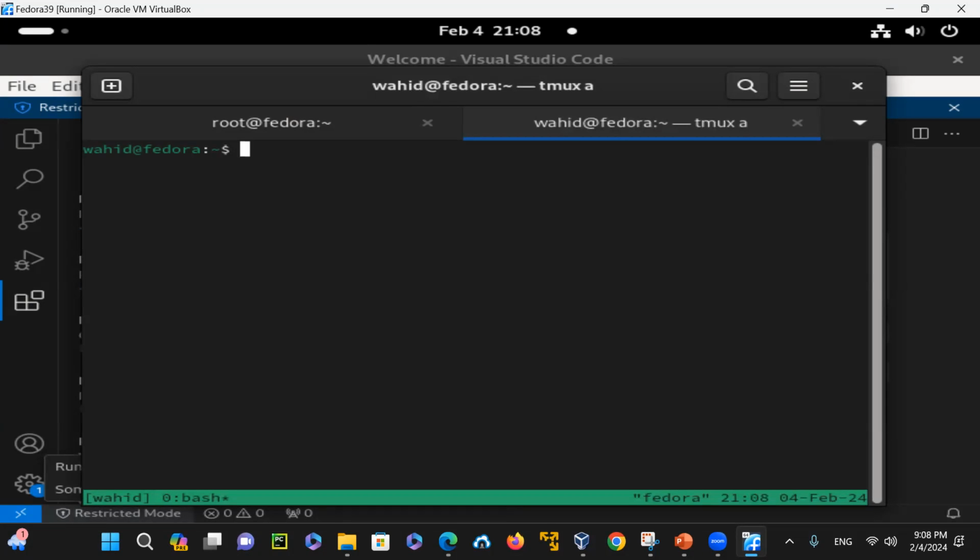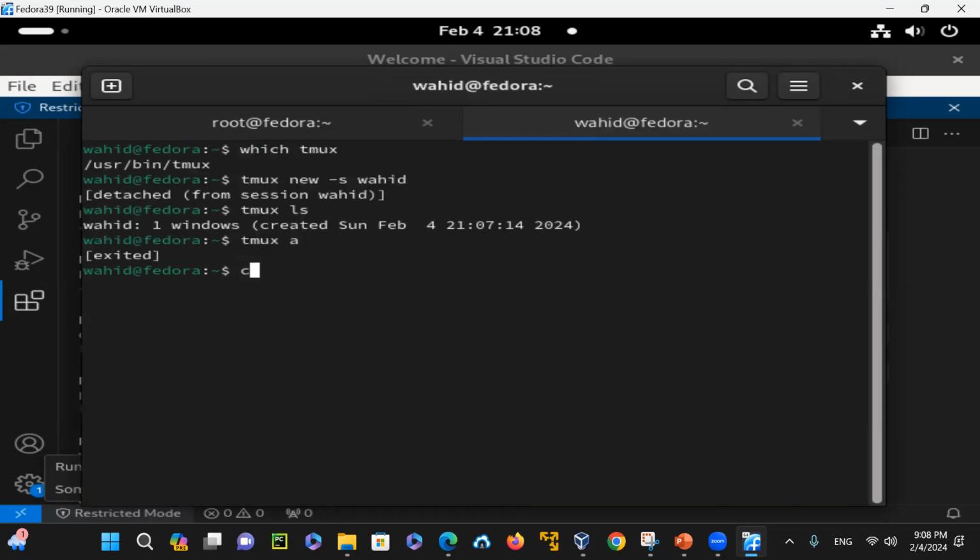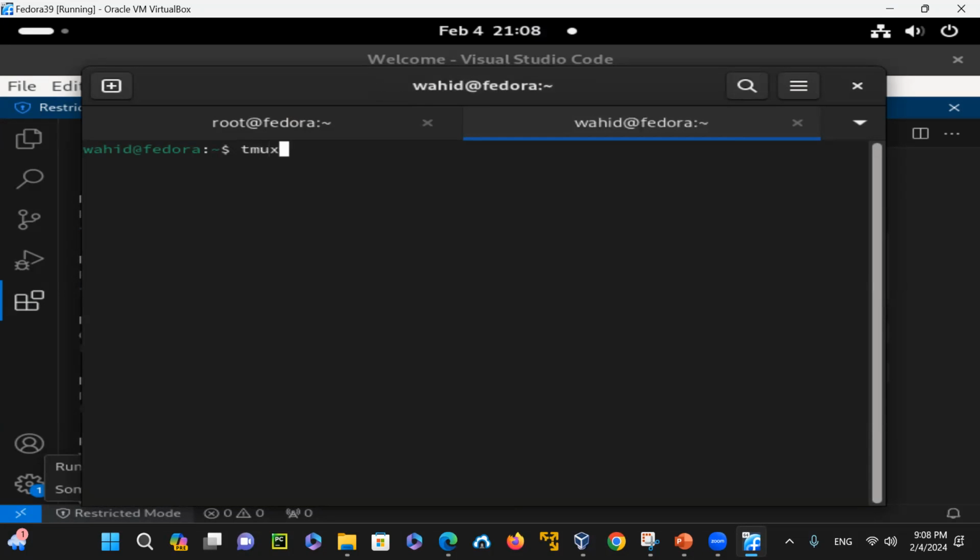Let me just exit out of this one. I'm exiting out of this one. I'm going to say tmux ls. There's no server at this time, because whatever user you use to create the Tmux session, with that user you have to come back. If you did it with root, you have to do it with root. If you exit out of it, it is gone. But if you detach from it with Control B and D, it will be there.